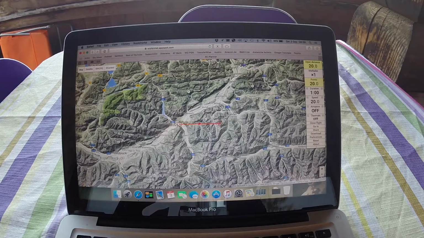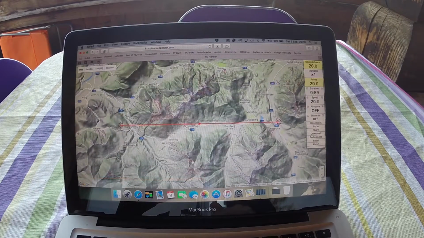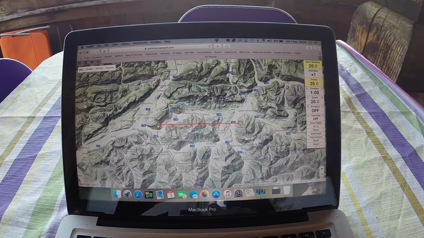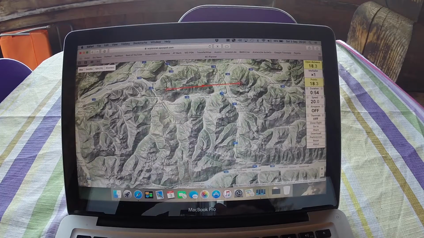Hi, this is a quick video on how to download waypoints and a task from XCPlanner onto the Oudie 4. So first, select where you want to start. Let's say Hopf Garden here, and we're going to make a rough triangle. You can have more points if you want. It doesn't have to be a triangle.